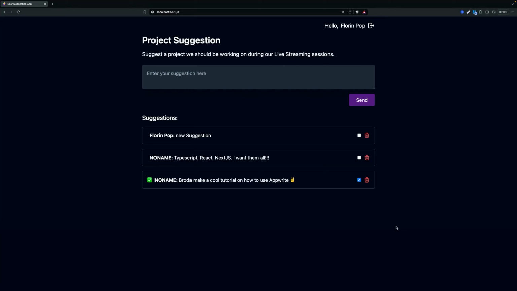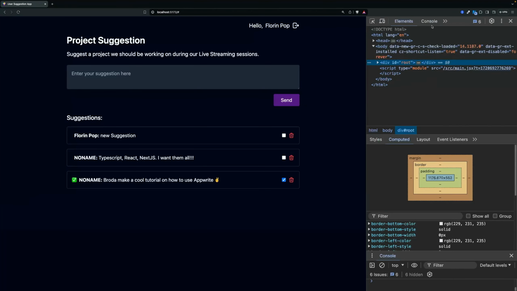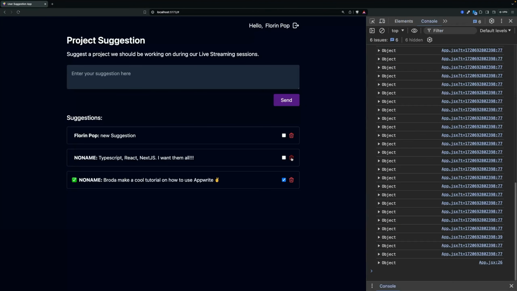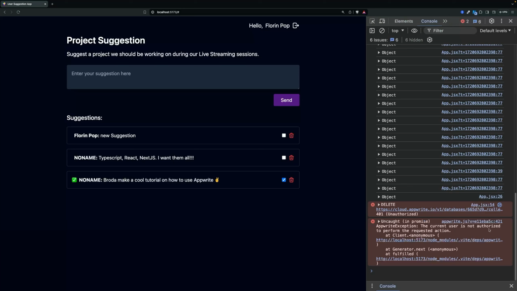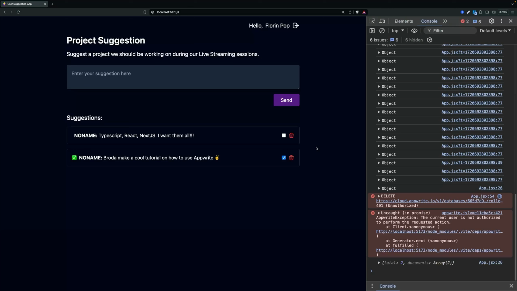Good, perfect. Next, we're going to work on the update and delete functionality, and we're only going to allow users who created the suggestions to also delete them. If we check the console now, we're going to see that if we click delete, it will say that the current user is not authorized to perform this requested action because we wanted to delete a suggestion from another member. If we click delete on our own suggestion, however, it will work.